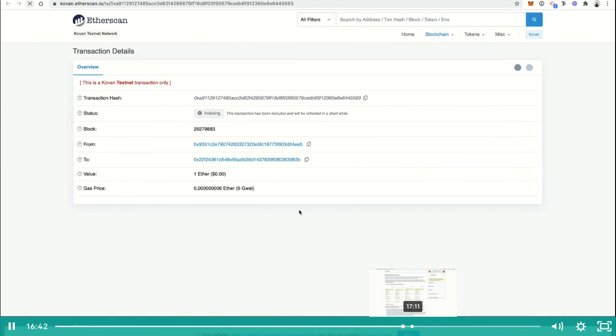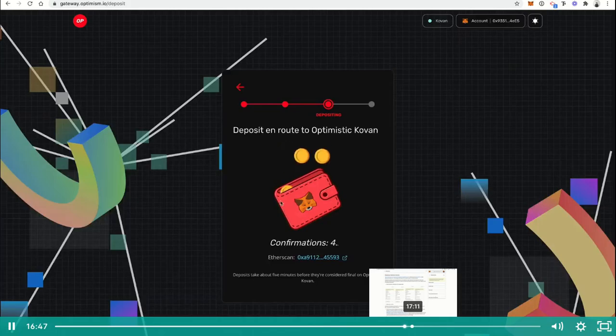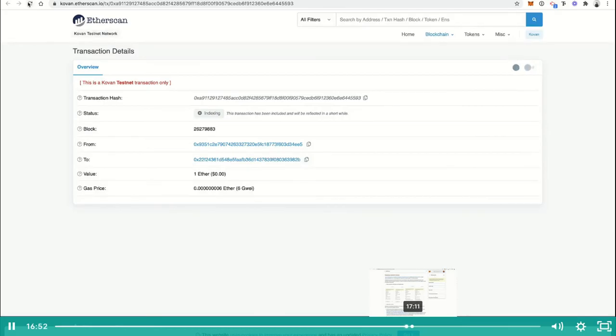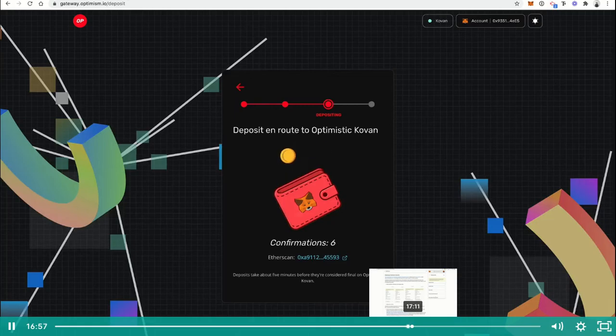Let this finish. So this is the Kovan transaction. This will take a little bit of time. It does take time to get from the Kovan environment to the Optimism environment, but once we're on Optimism, things go much faster. So anyways, wait for this to finish. The next thing you want to do is check your balance inside your MetaMask wallet.